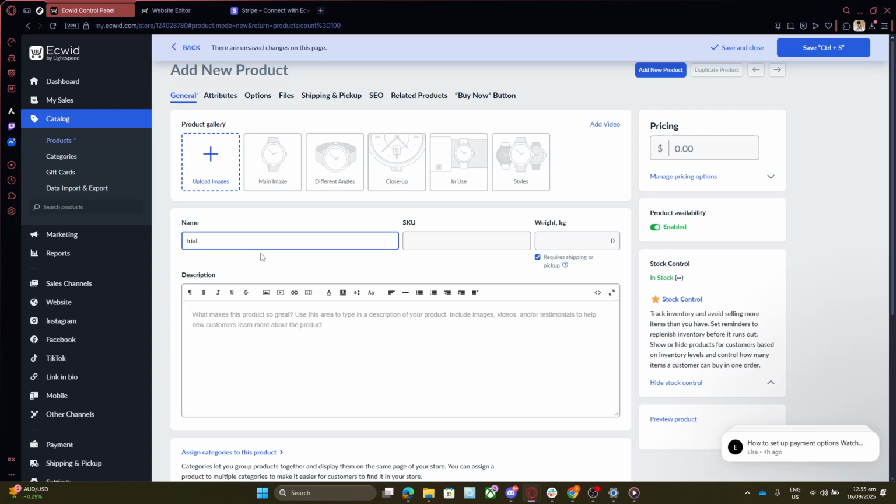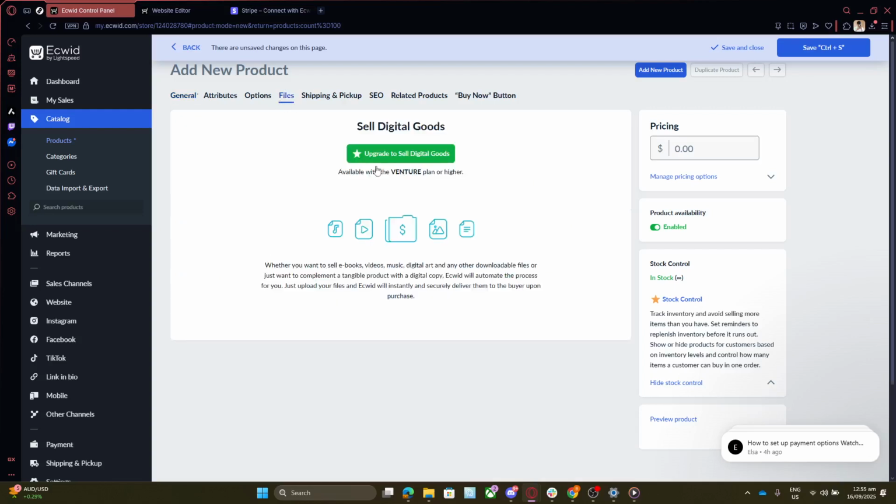After filling out your product information, the next step is crucial for digital sellers: clicking on the Files section. This is where you upload the actual digital files that you intend to sell. Whether it's an ebook, a music file, or an art piece, this step ensures your digital products are securely locked and ready for purchase. Make sure your files are well organized and labeled correctly in advance to streamline this process.